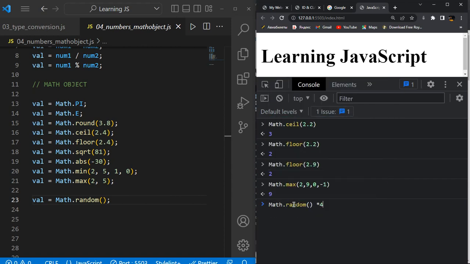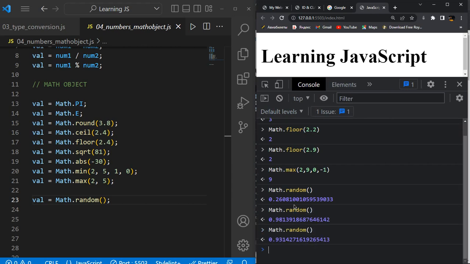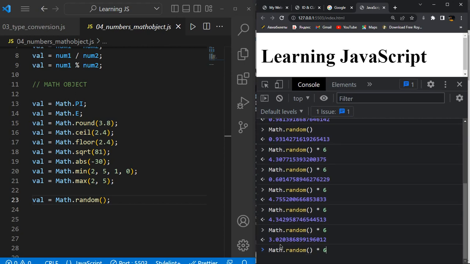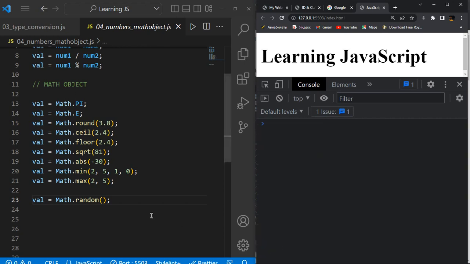So I could do Math.random to give me random numbers between 0 and 1, just like what the default Math.random gives me. If I want to step it up, I could just say times 6. So it's going to give me between 0 and 6, but it won't get to 6. So that's what it does.